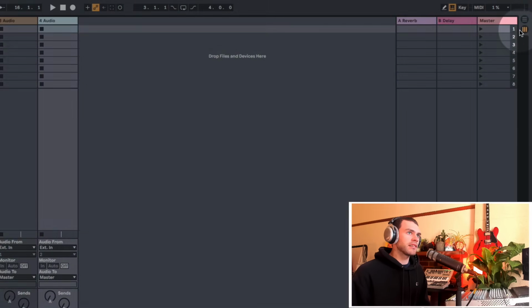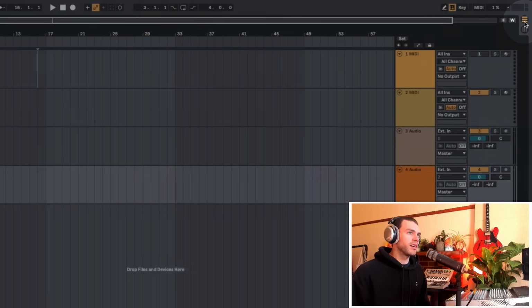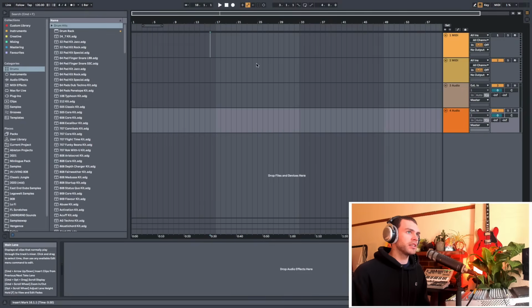And you can see over here, these little vertical lines are highlighted, representing that we are in Session View. But if I go over to here, these horizontal lines, then now we're in the Arrangement View, and we're going to be diving in and starting our producing journey in this Arrangement View. Makes it a bit more visual.